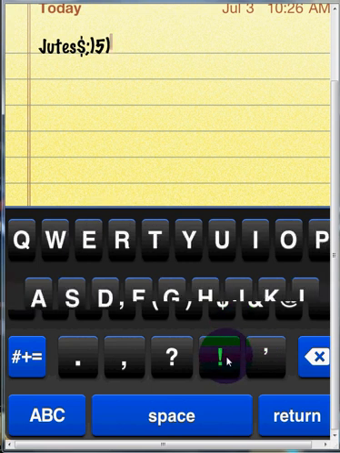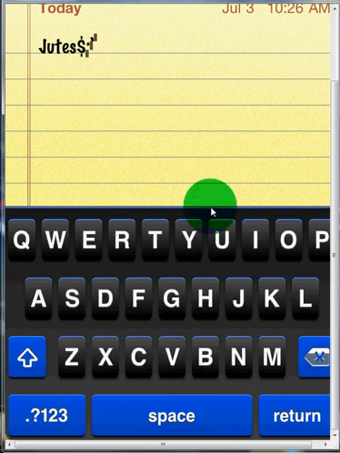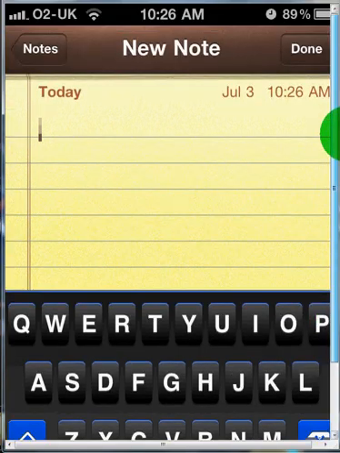Okay, so that's how you get a coloured keyboard on iPhone 4 running on 4.3.3.